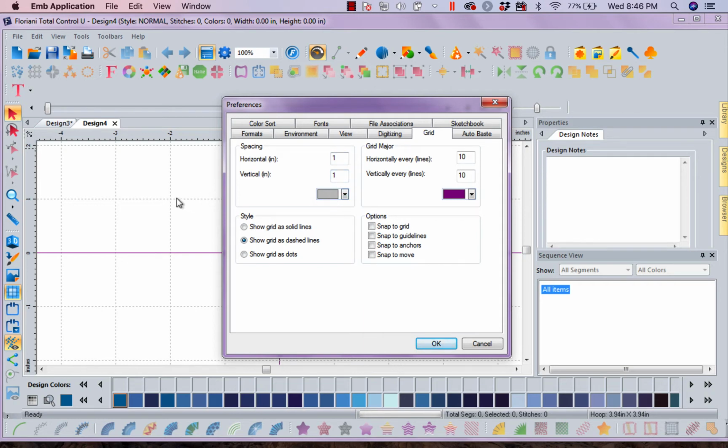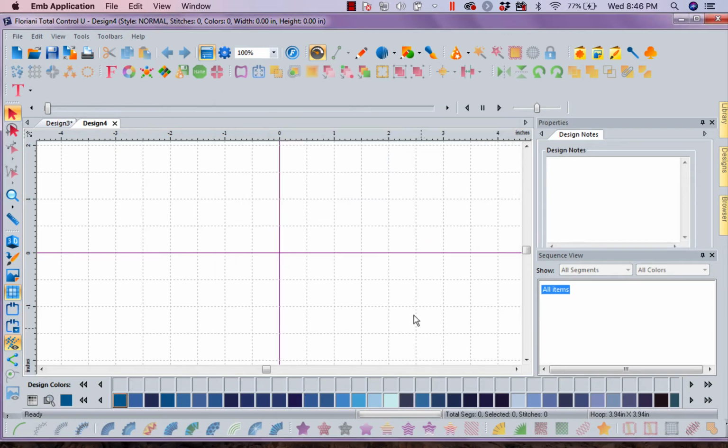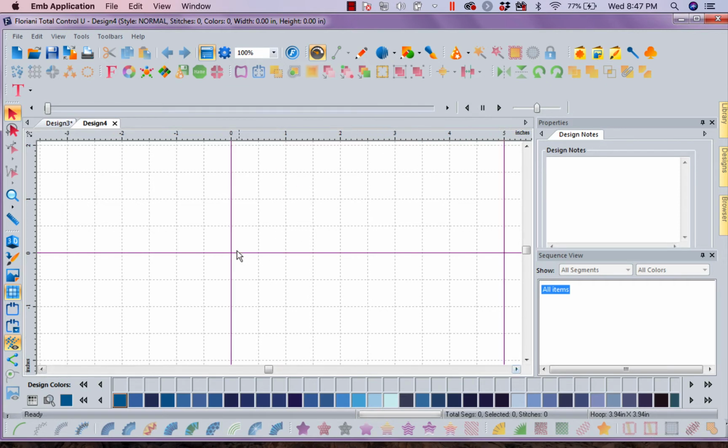I've got my grid lines in gray. I have my grid major in purple. So this is saying every 10 lines. So if these are at 1 inch, every 10 inches, it's going to have a major line. If this was at ½ inch, every 5 inches, I would have a major line. So every 5 inches, I've got a major line. So it's every 10 grid lines, you get another one.